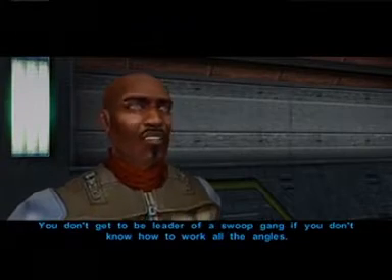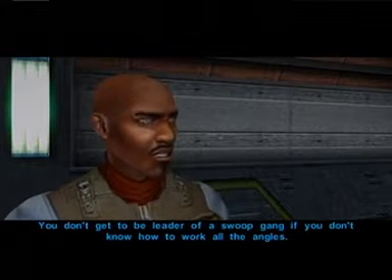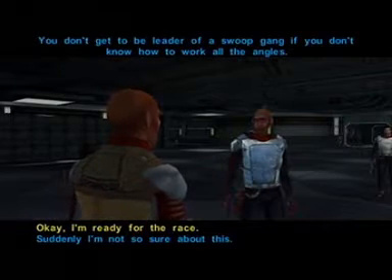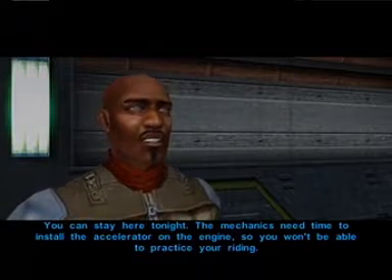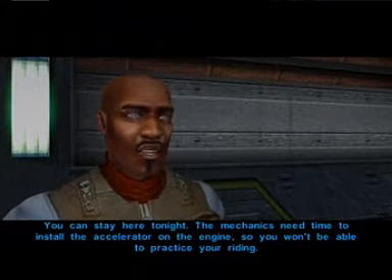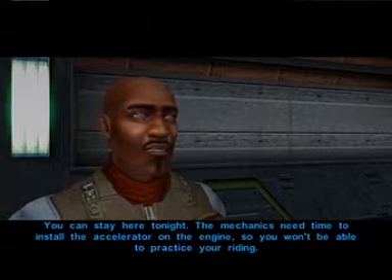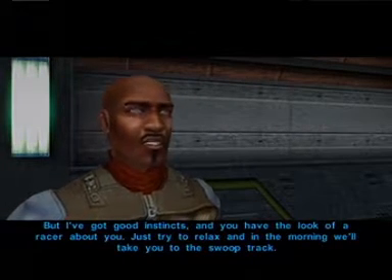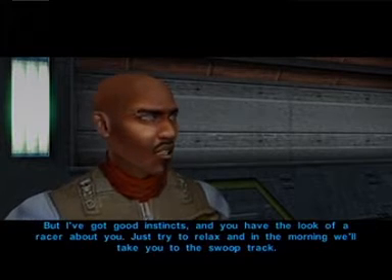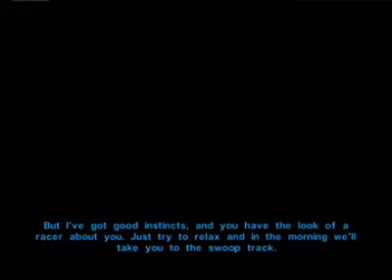You don't get to be leader of a swoop gang if you don't know how to work all the angles. You can stay here tonight. The mechanics need time to install the accelerator on the engine, so you won't be able to practice your riding. But I've got good instincts, and you have the look of a racer about you. Just try to relax, and in the morning we'll take you to the swoop track.